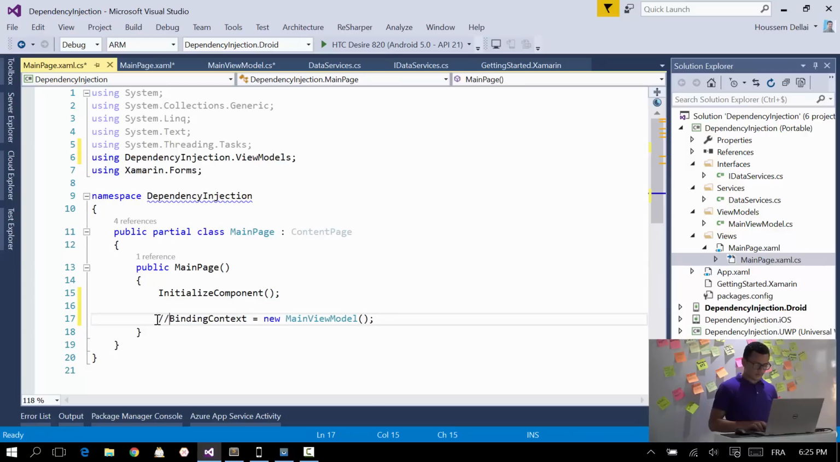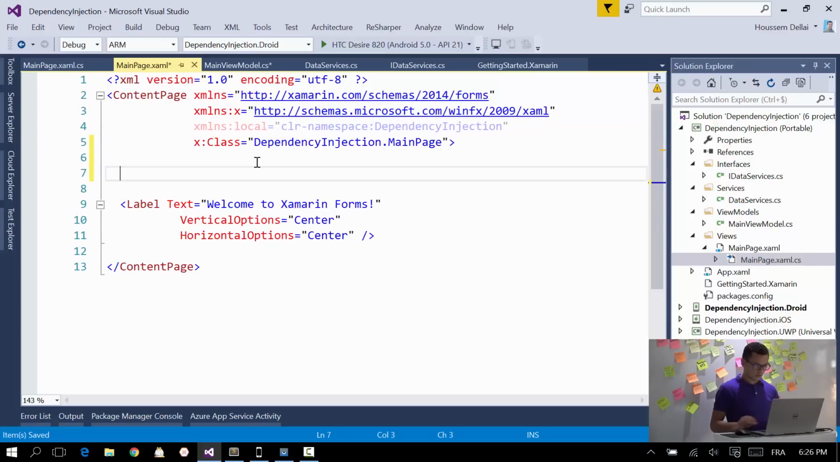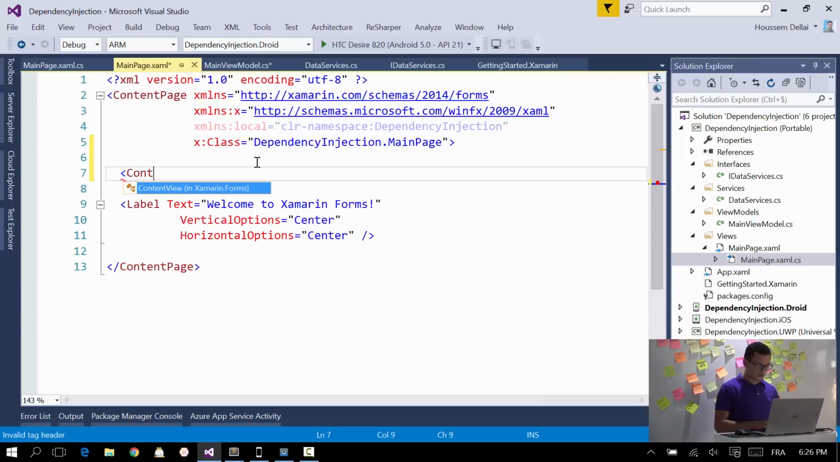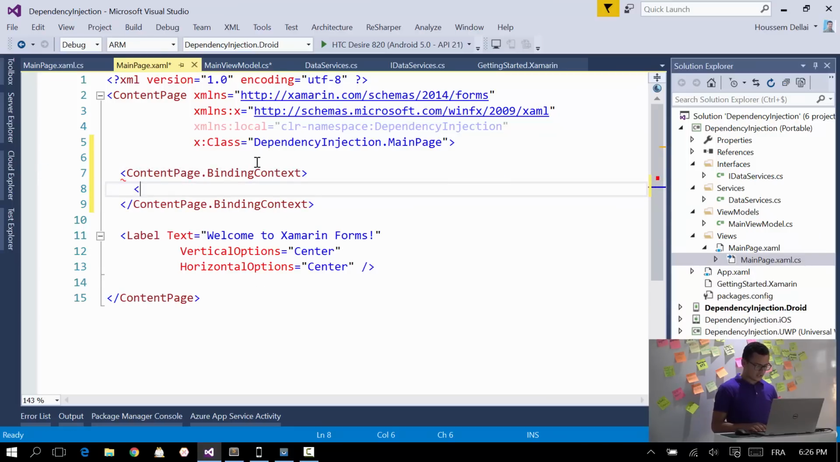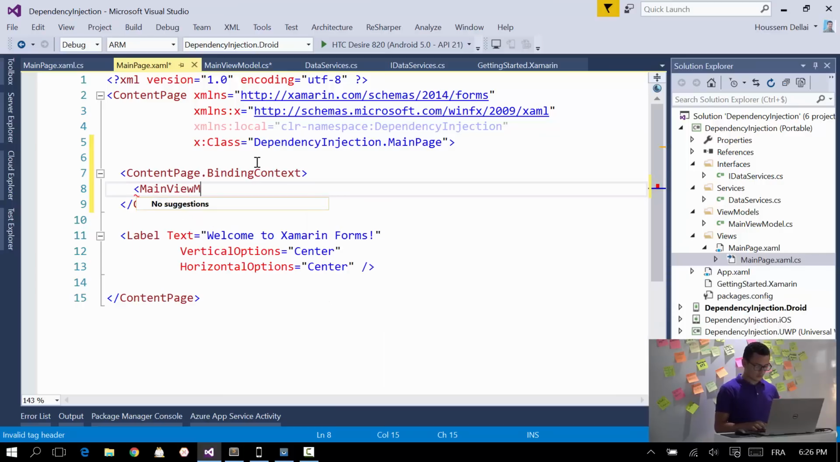But I won't do this. Instead, I'll go and do that same binding in the XAML code, and we'll see why I do that. Doing that in XAML code is by calling content page dot binding context, and here inside that we call the main view model.